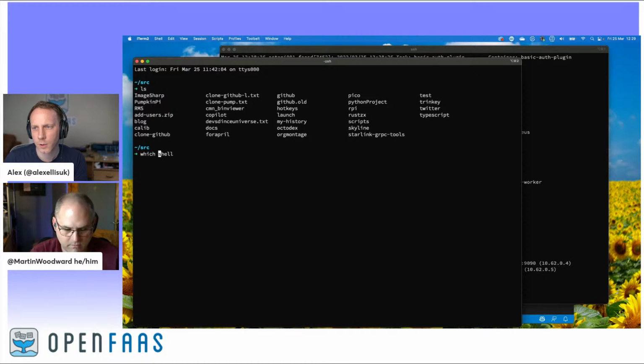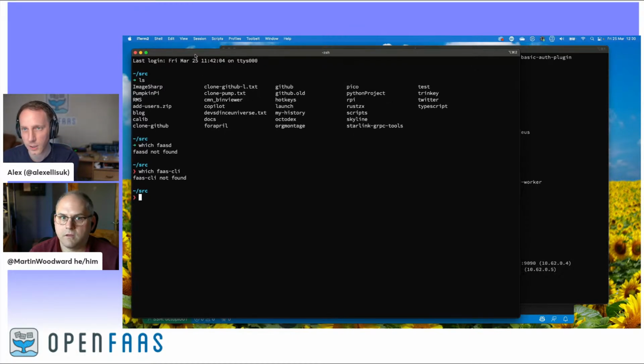But if you don't have it yet, faas-cli, sorry. Okay. If you don't have it yet, you could just download it from GitHub, the OpenFaaS faas-cli releases. I'll give you the link.